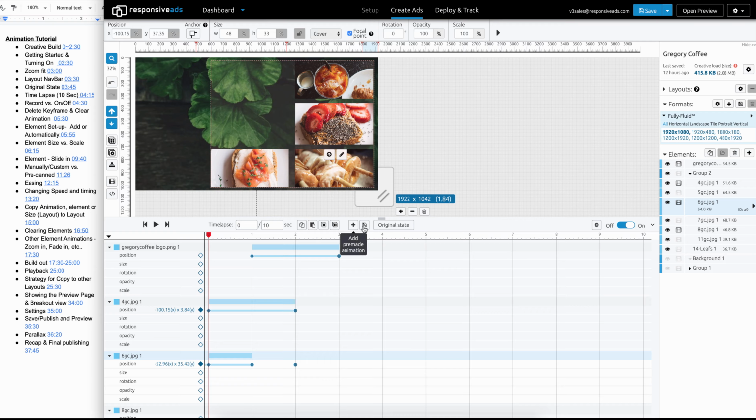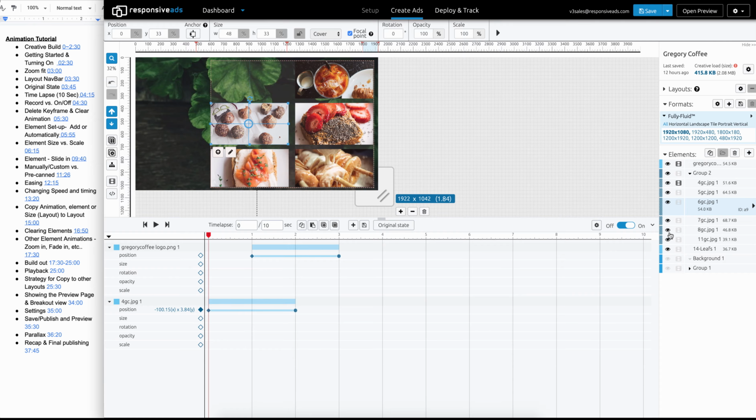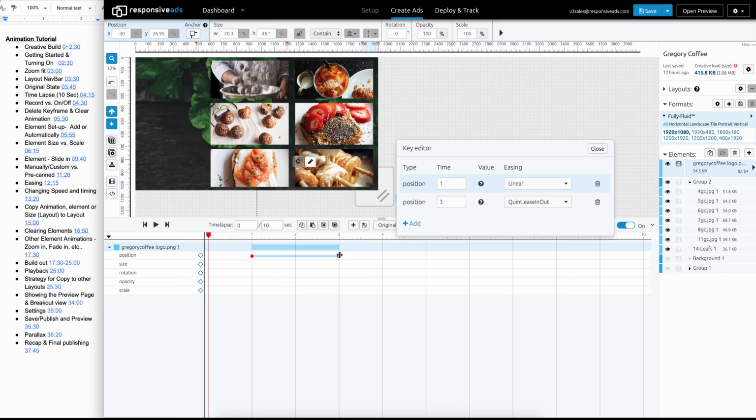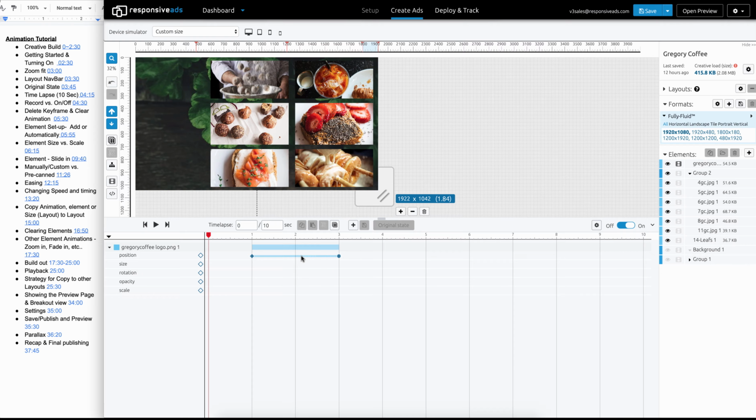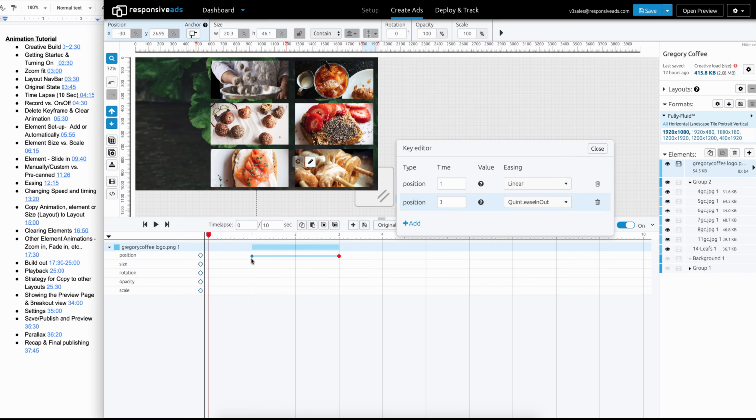You have the pre-canned and then you have the save. If you want to select a certain animation and save it and create your own pre-canned, you can do that. So what I'm going to do here is turn these off because I don't want those. And then I'm going to turn off this one, and go back here and select these and just move it.